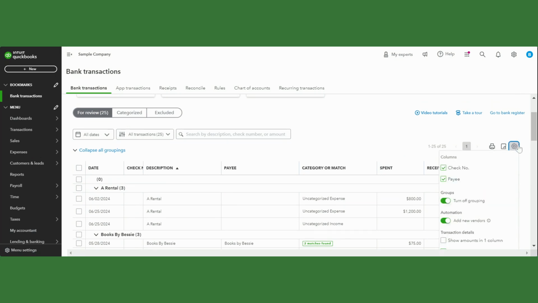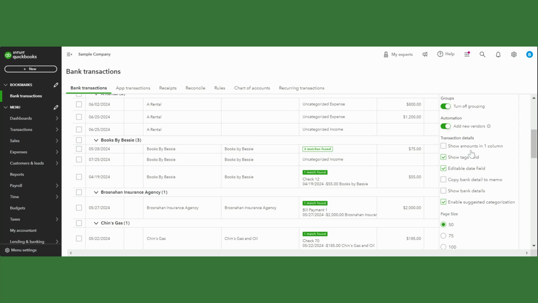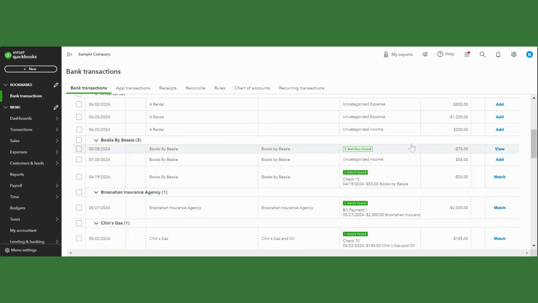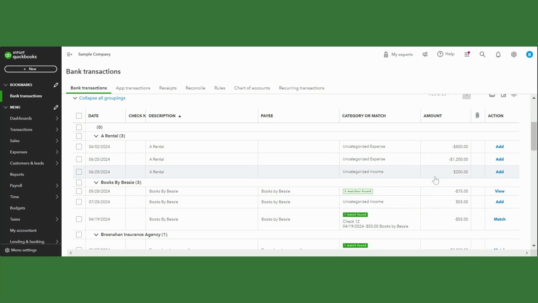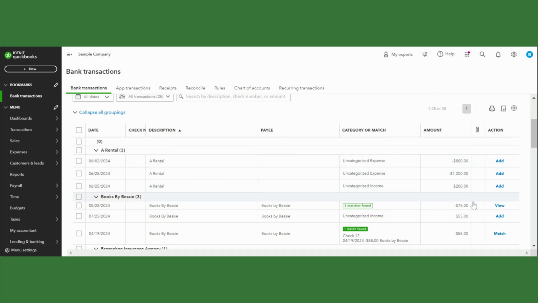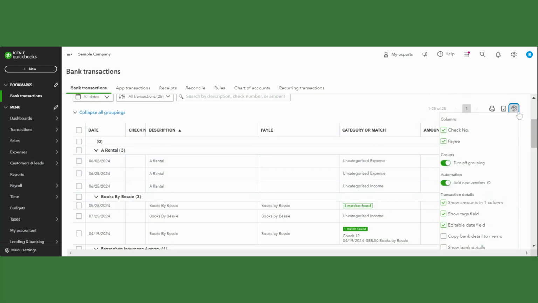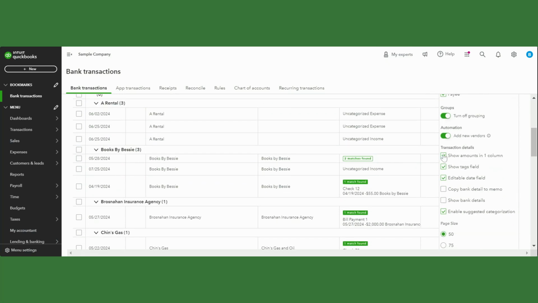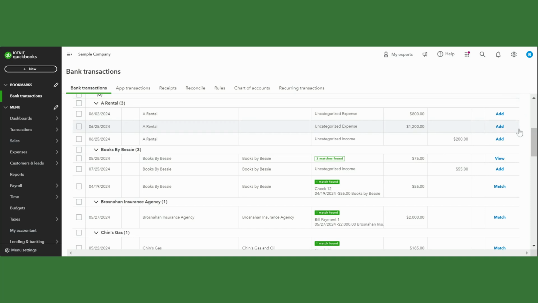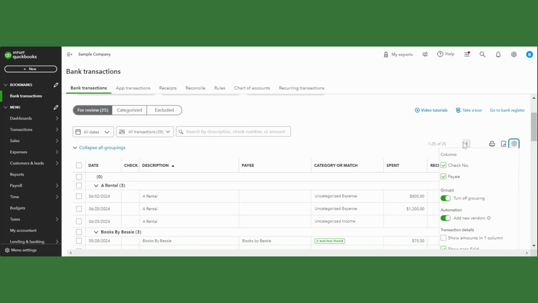Okay, let's look at the next option. Show amounts in one column. We could do that. I like having them in separate columns, received and paid. I don't like seeing them as pluses and minuses, but you could if that's the view you like. So then we have the next option. I'm just going to turn it off because I don't like seeing them in one column.